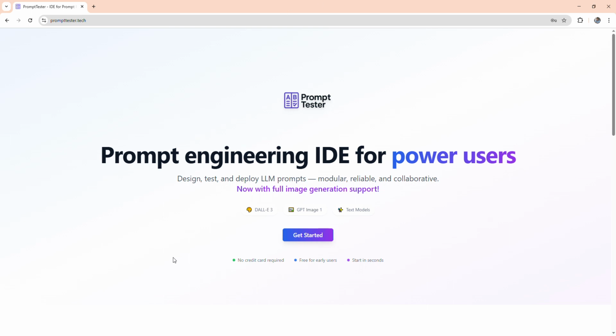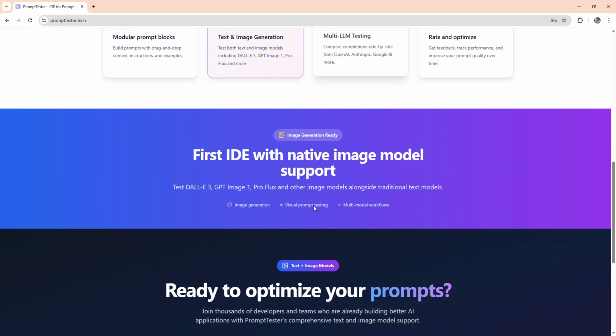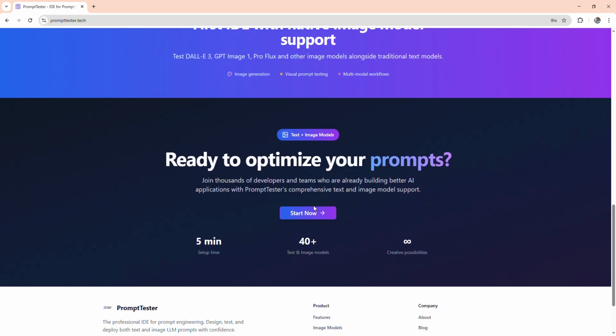Hello, let me introduce you to PromptTester, which is a prompt engineering IDE that will let you fine-tune your prompts. And one advantage is that it also works with image models. As you can see, you are looking at the landing page, and we are supporting more than 40 text and image models from various providers, of course, including OpenAI, Anthropic, and also Google.